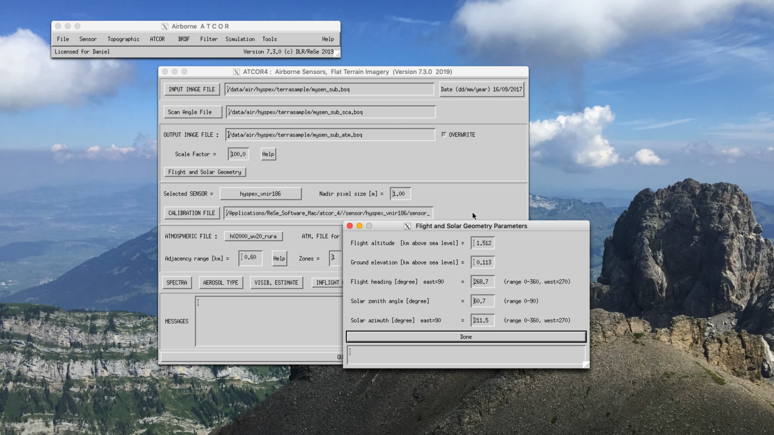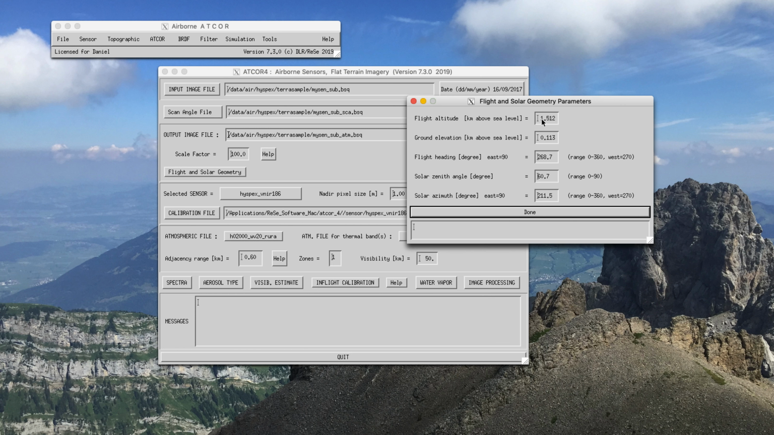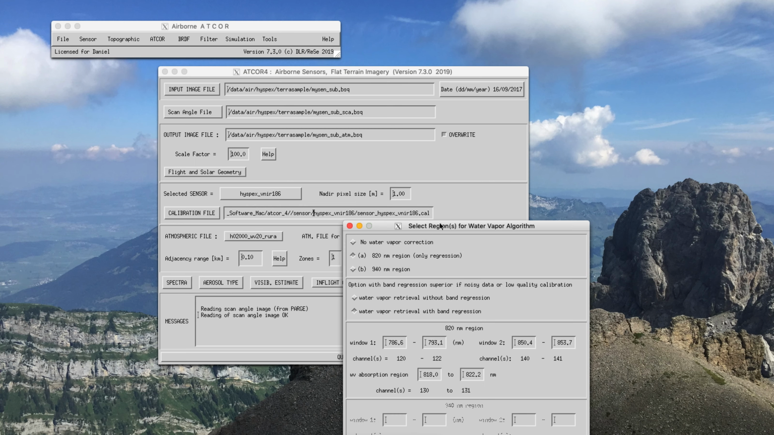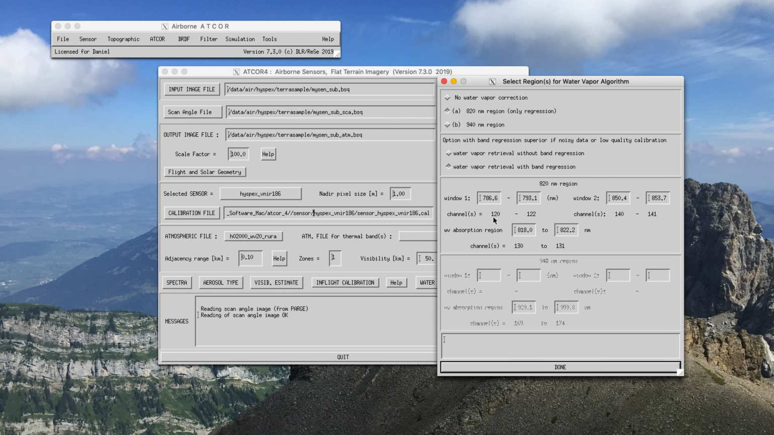And I can check if the flight parameters are correct. Seems to be okay. It was flying at 1.5 kilometers above ground, and everything is fine. The selected sensor is the one we have chosen before, and this calibration file containing the scaling factor seems also to be correct. Here I don't change anything for now, and I only want to check the spectra. So I go into the spectra tool. I don't change anything here. It seems to be appropriate.